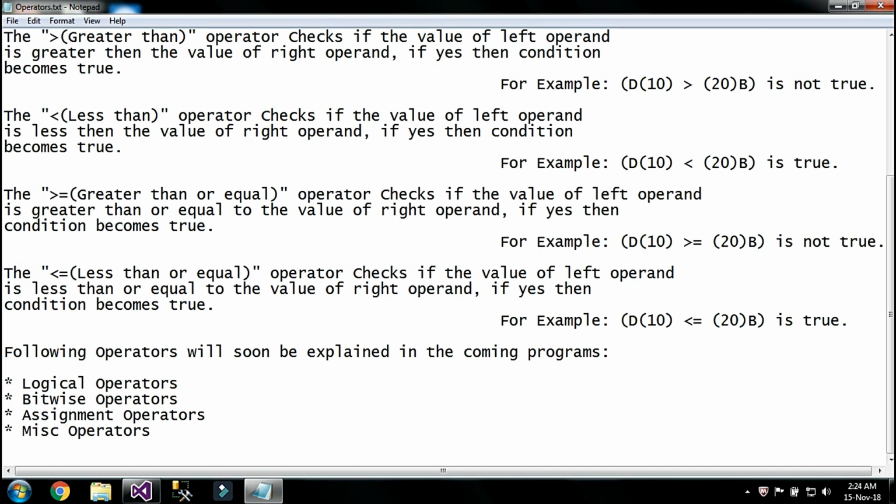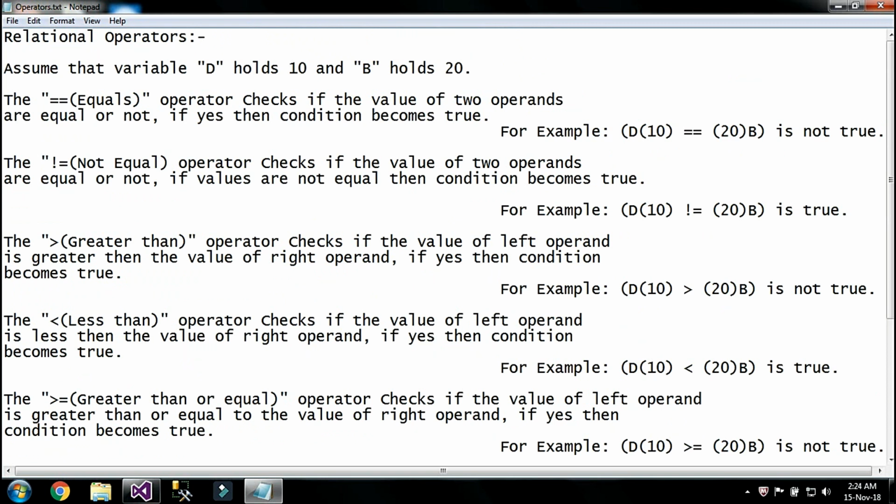So now I'm going to tell you about the equals operator. The equal operator checks if the value of two operands are equal or not. So the variable d has a value which is 10, and it asks whether d equals b. No, it's not, because the value of d is smaller than the value of b. So now I'm going to perform it in Visual Studio.